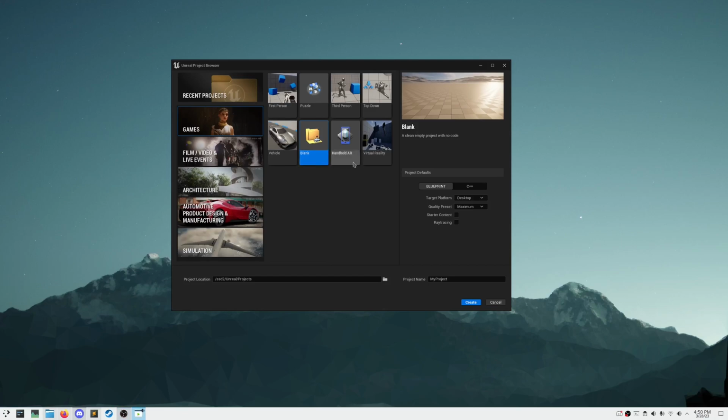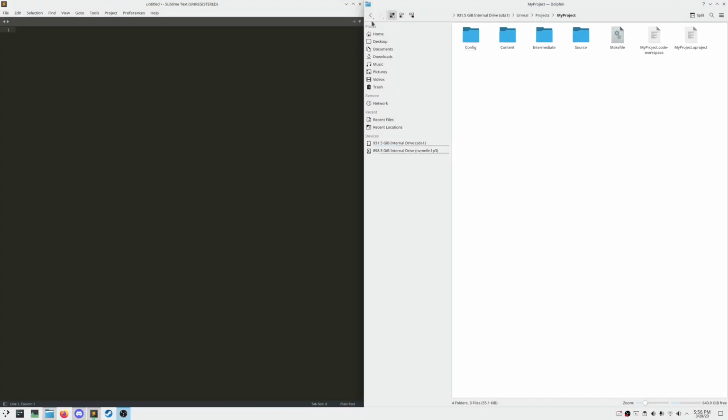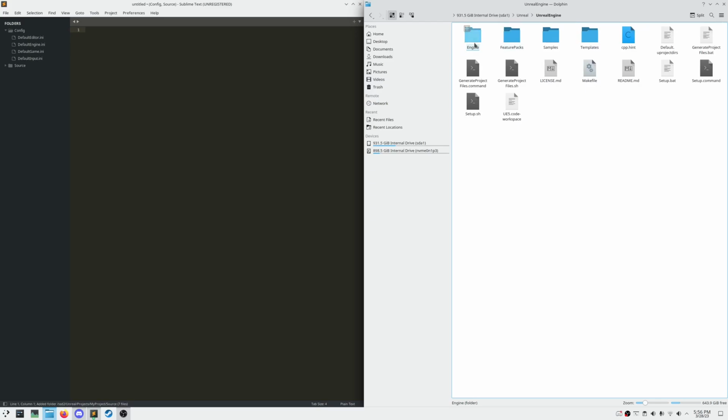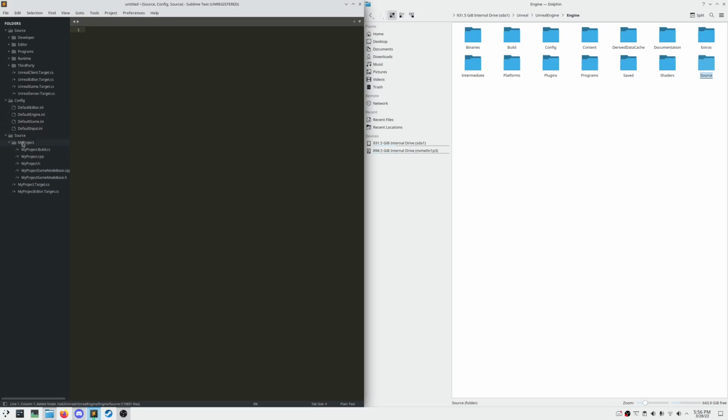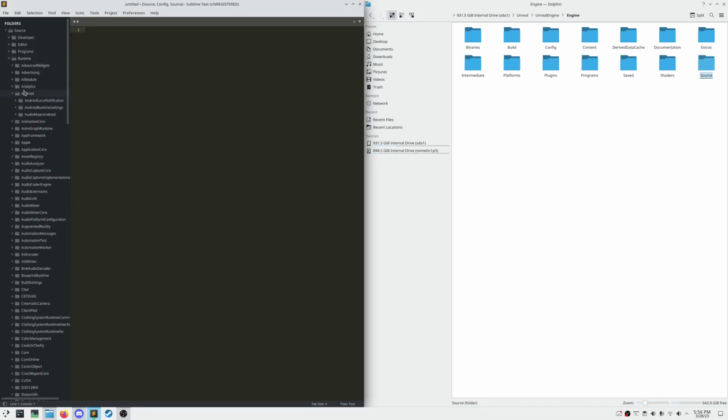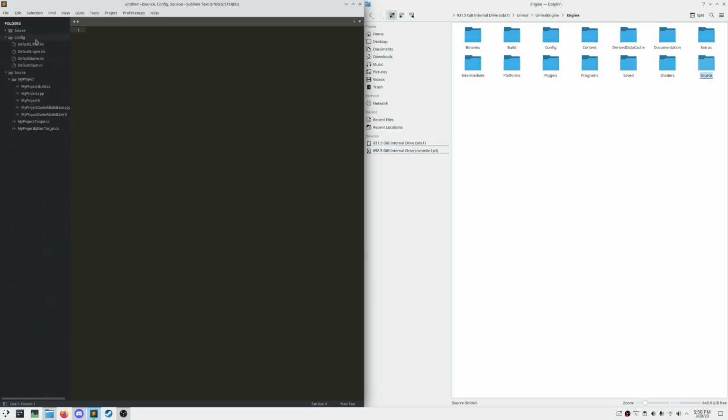After you have your text editor installed, go ahead and boot up Unreal Engine into a blank C++ project and name it whatever you'd like. After we've generated our project, we need to set up Sublime Text. So navigate to our project folder and drag in the config and source directories, and then navigate to your engine source directory and drag that in. So we have access to all of the engine source code directly in our Sublime project.